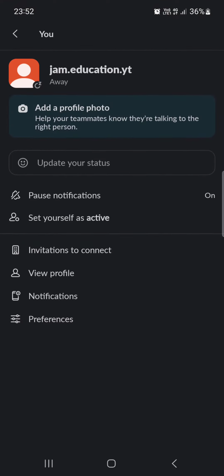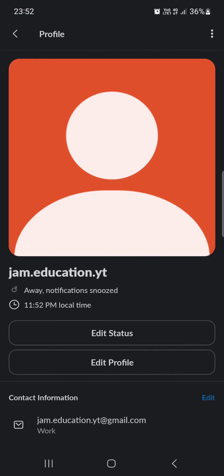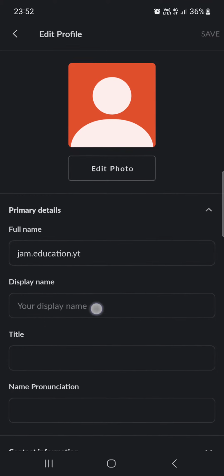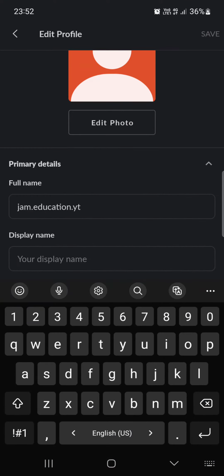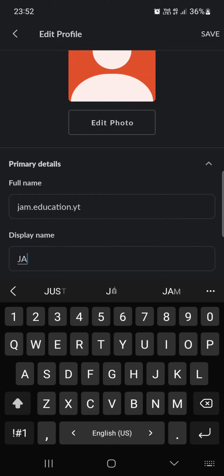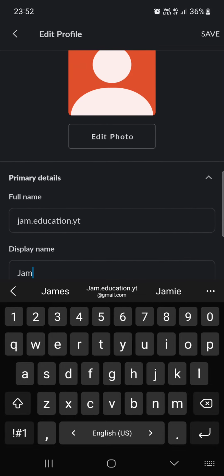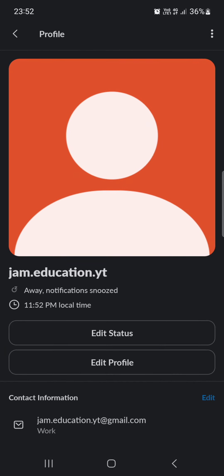And here at the bottom, we find view profile. We tap on this, and then we tap on edit profile. And here at the display name section, we can type in what kind of name we want to have displayed in the channels that we are present in. And then we can just tap on save, and it's going to save it.